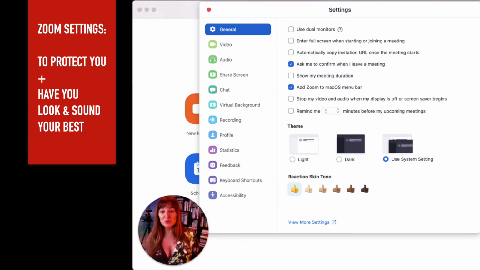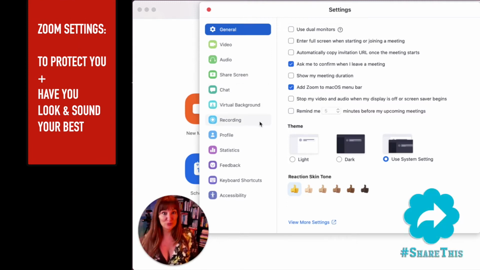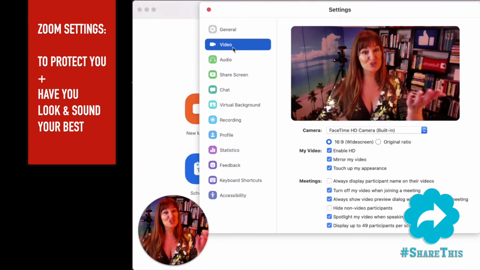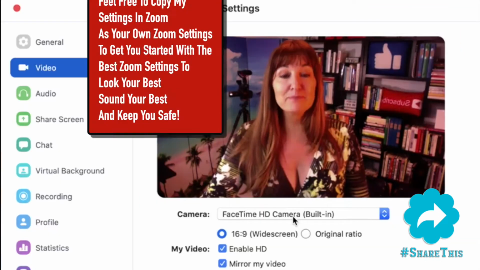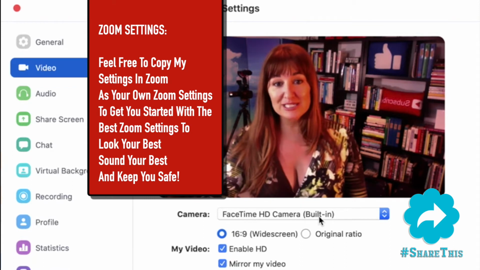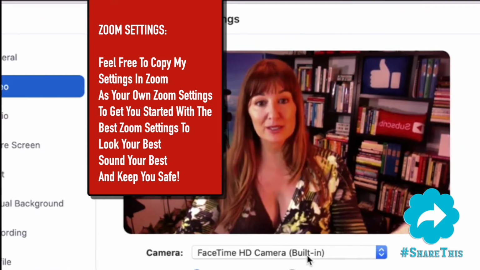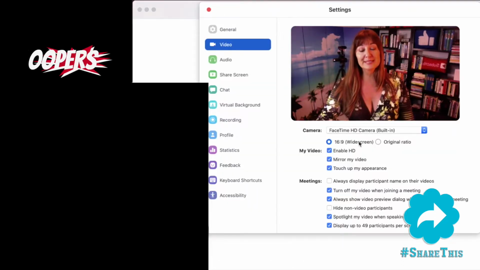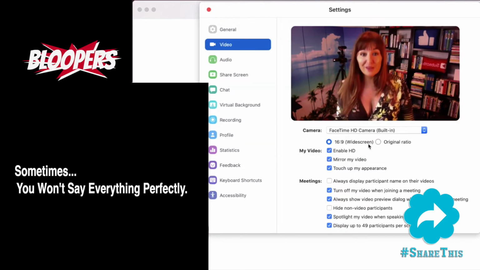And let's show you some of the settings to protect you in Zoom while using Loom. We're going to click video there. It's going to pull up the video in your screen to show you what you'll look like when you go live. These are my settings, so feel free to copy them as well. You have FaceTime HD camera. I'm using my iMac, so I'm just using the built-in camera right now to stream. It's 16 by wide.